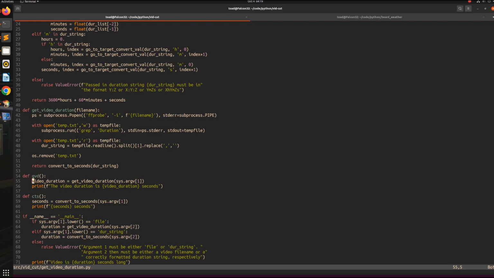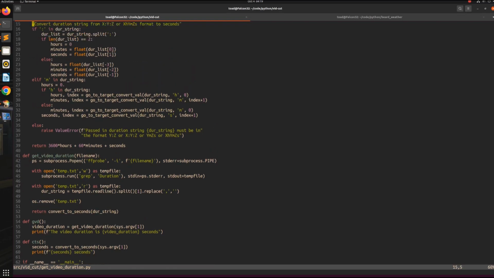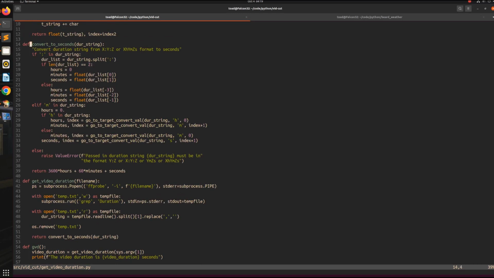So let's see. Convert to seconds. This function is heavy on the logic, but it's converting the duration string from x:y:z or x hours, y minutes, z seconds format to seconds. And this is useful for ffmpeg.